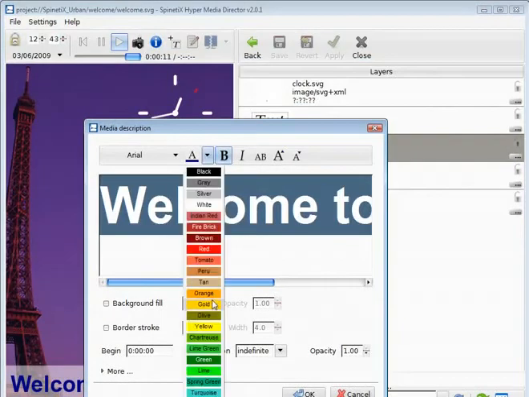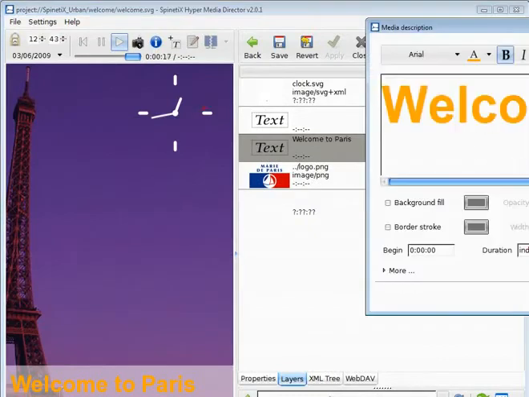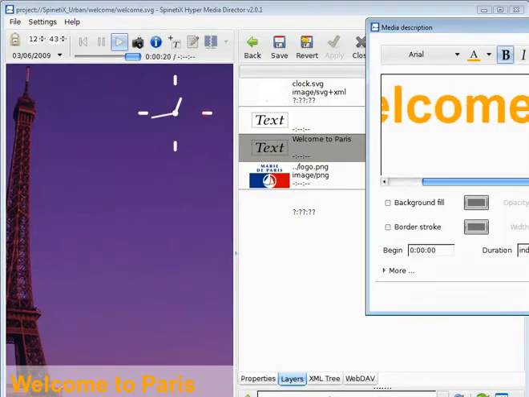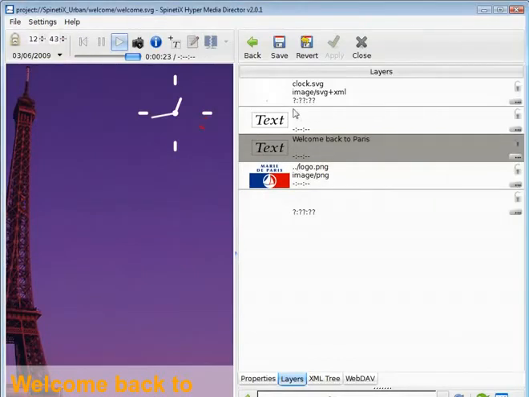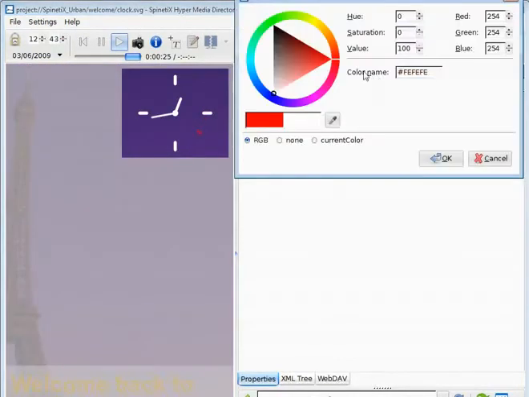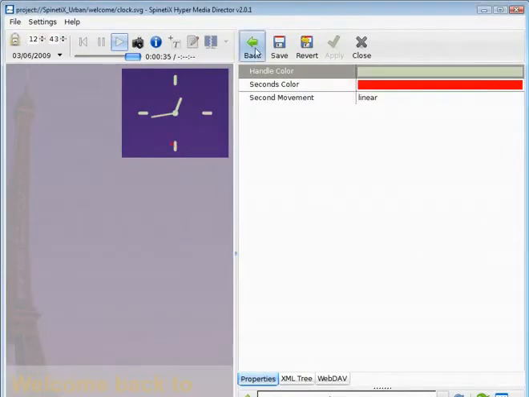You can edit directly the text in HMD, like changing the color and seeing the effect directly on the live preview window. You can also change the text, like adding a bag and pressing OK, and that will change directly the text on the bottom of the screen. The clock can also be edited. I can change the color of the arrows, and you can see the effect on the preview window immediately while playing.